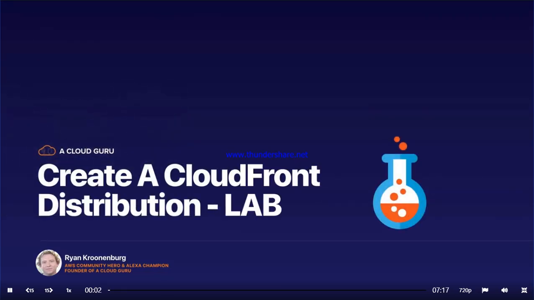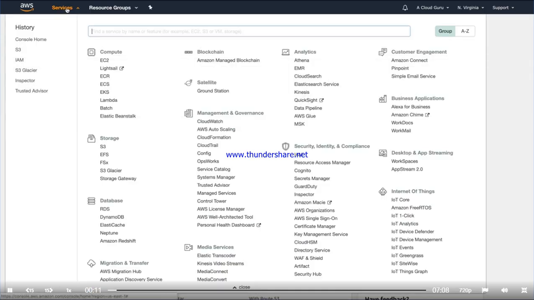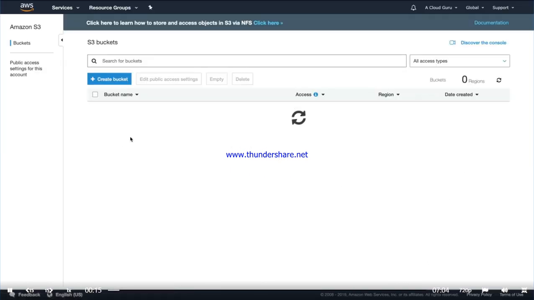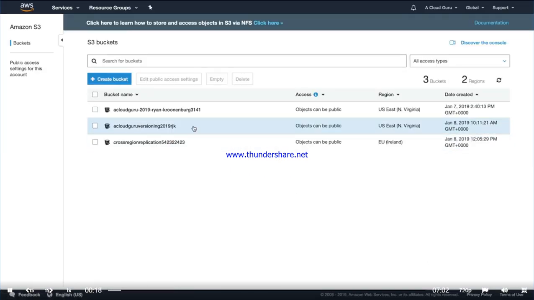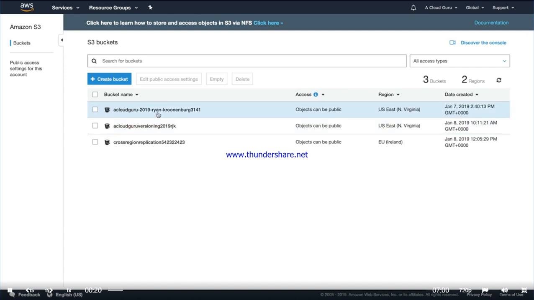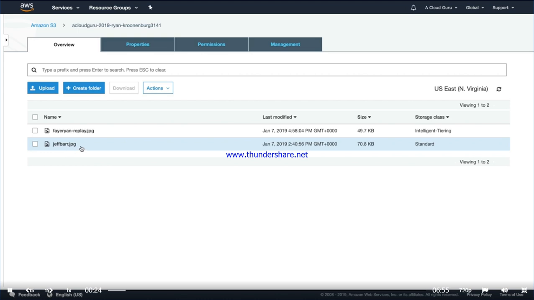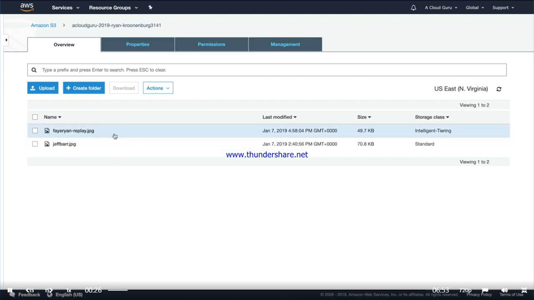In this lecture, we're going to go ahead and create our first CloudFront distribution. So this is a lab, and you will need to log into the AWS console. Okay, so here I am in the AWS Management Console. First thing I'm going to do is just go over to S3. And if you remember from the very start of this section of the course, we created this bucket, and this had a picture of me and Faye, and then my brother and me with Jeff Barr. So those are our two images in there. We're going to use this bucket as our origin. So this is what we're going to attach our CloudFront distribution to.